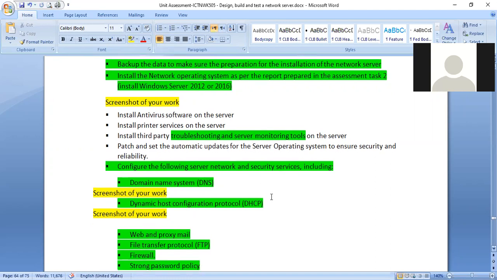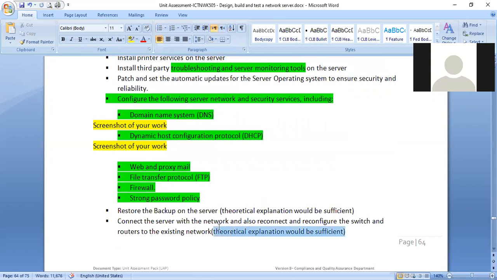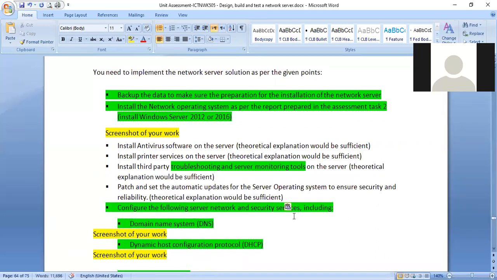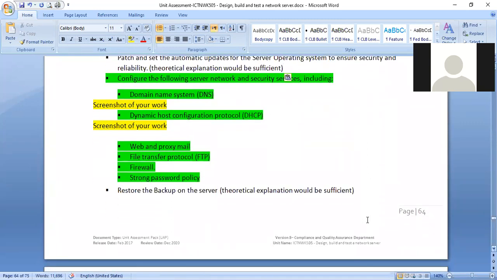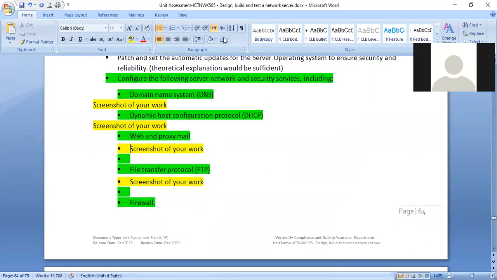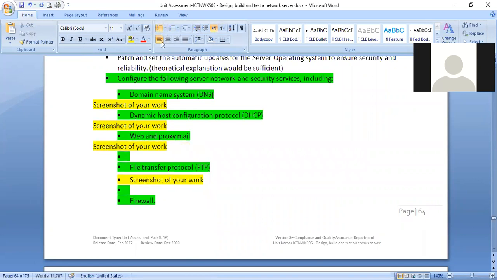Some of the questions need only a theoretical explanation. I'm also explaining on your screen which components just need a theoretical explanation. How about the web and proxy mail, sir? Sorry, the web and proxy email? Yes, you have to configure them. So, yes, let me put this screenshot, and I will organize it very quickly for you. Let me finish this.